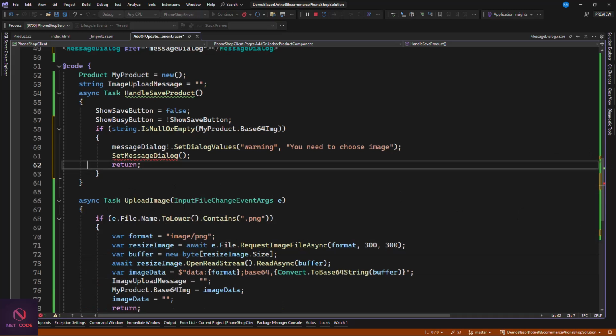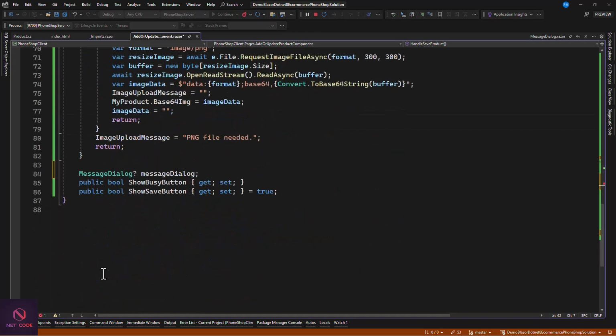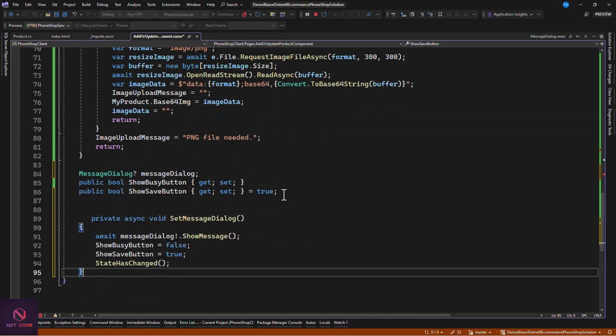In order to do that, we want to create a component. Is it a component or a class to handle that? So the class, this is what the class is going to do. Let's put it down here. And on this class, we say it is set message dialog. What is it going to do? We are saying await message.show. So we are calling this message dialog to show the message.